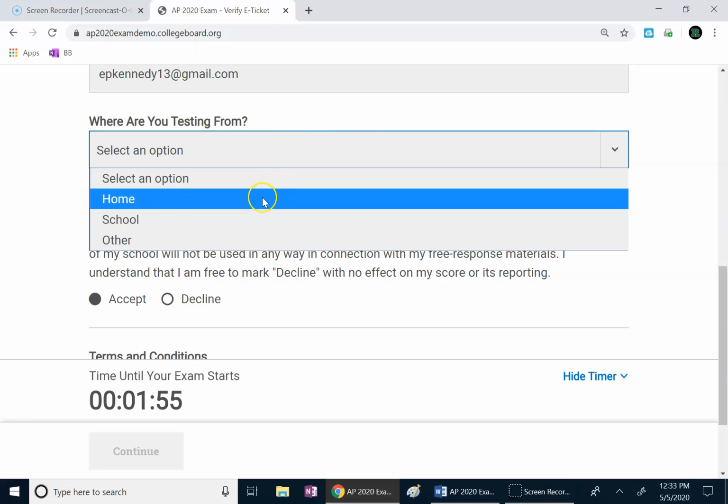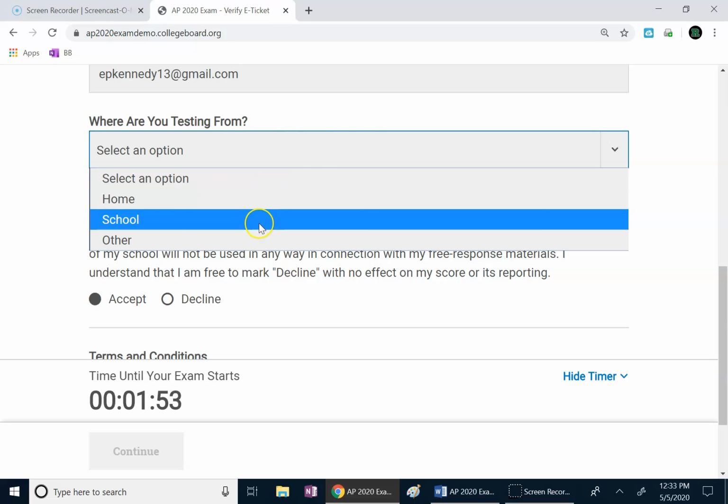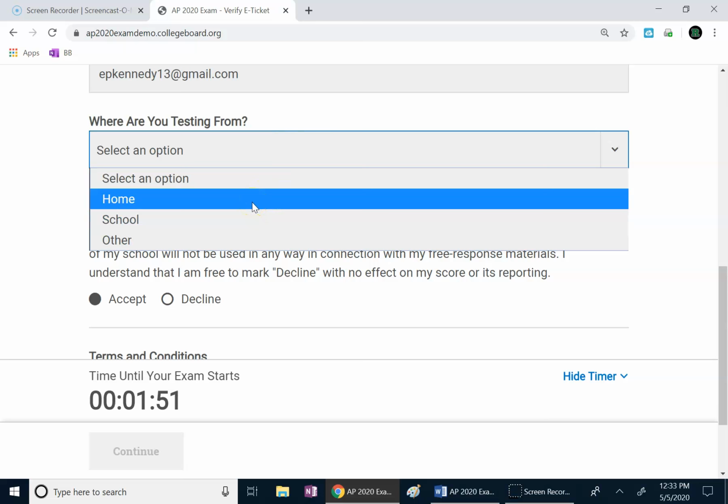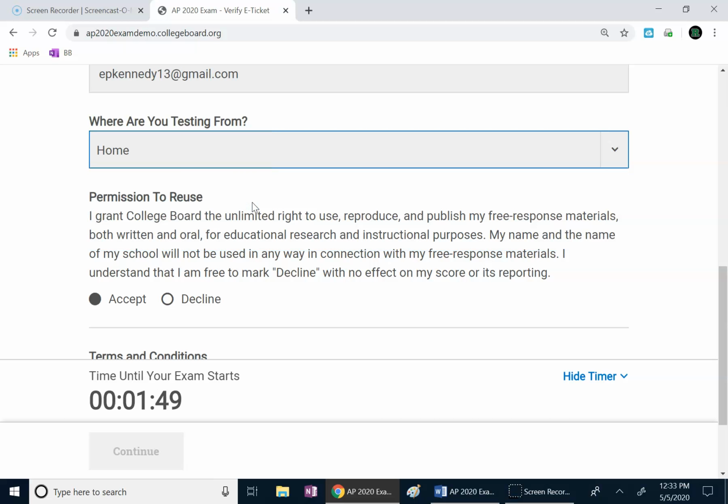And then where are you testing from? If you're testing from school, then go home! What's wrong with you? You're testing from home. You're not allowed to be at school.